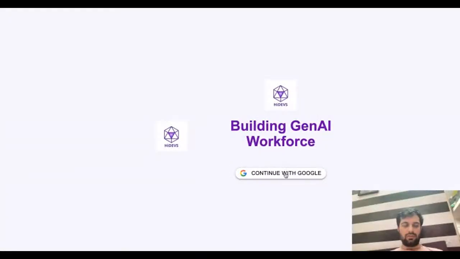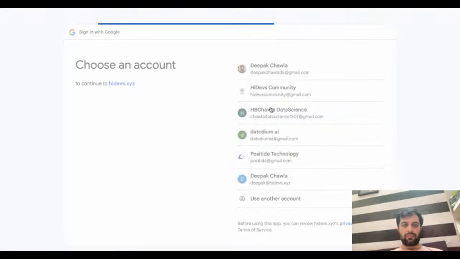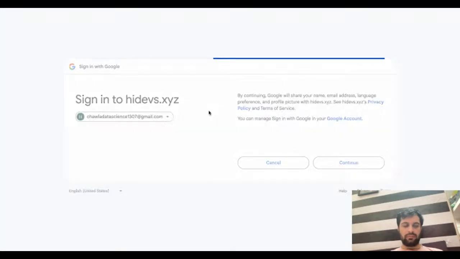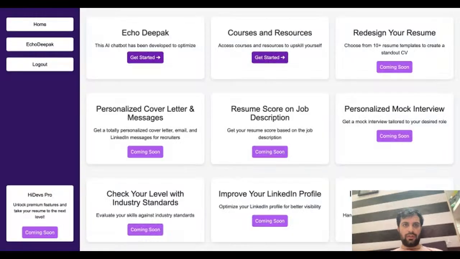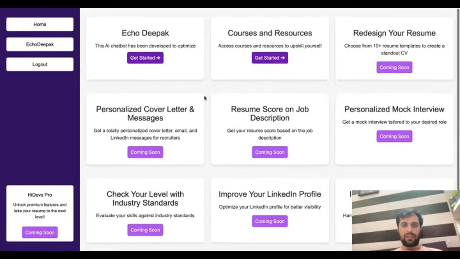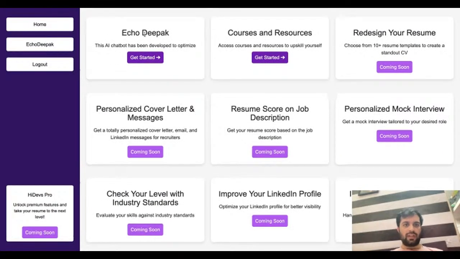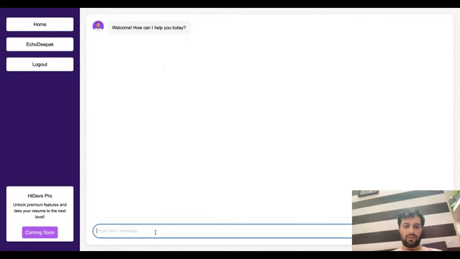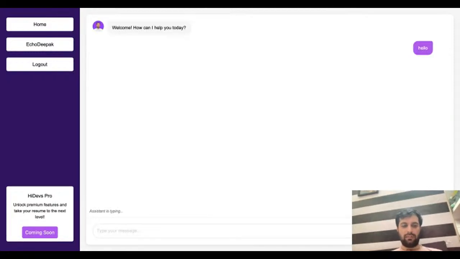You have to log in with Google, and after that a lot of features are coming. Currently two features are open. You can access the clone of myself, and you can talk about whatever help you want.